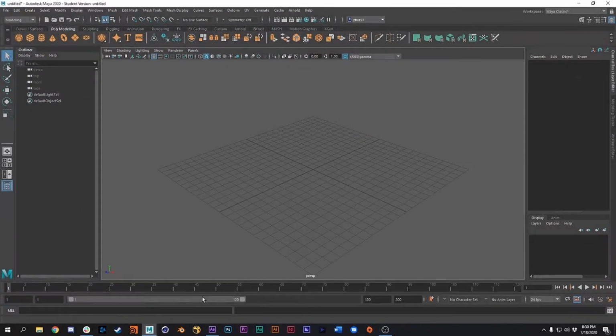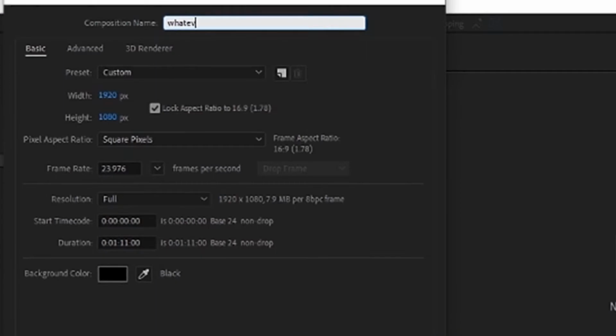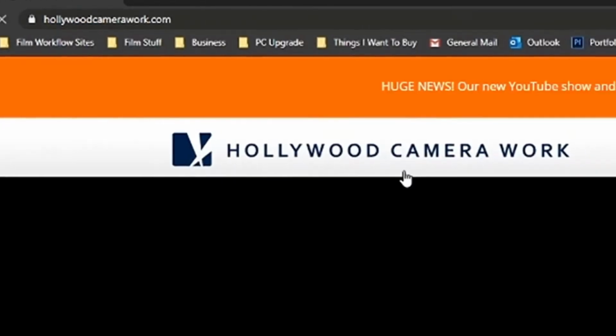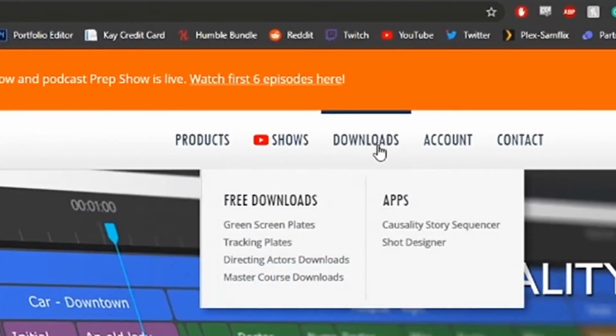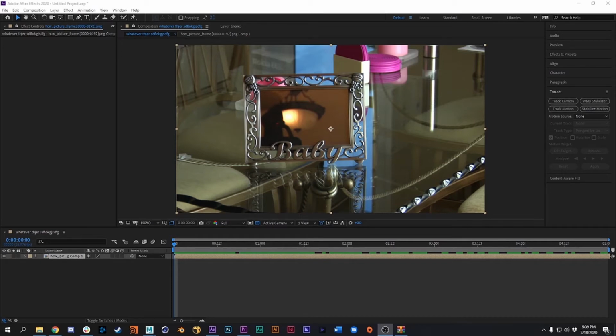Open After Effects and Maya. Create a new composition. Name it whatever the fuck you want. Go to some shitty movie site and download some shitty files that you don't actually need, like tracking plates. Get back into After Effects and render your video out as an image sequence, then re-import it.